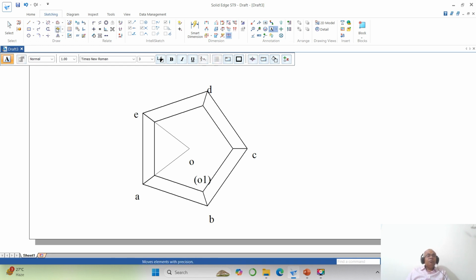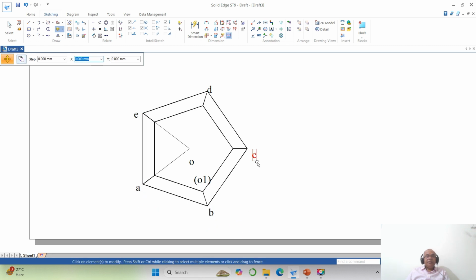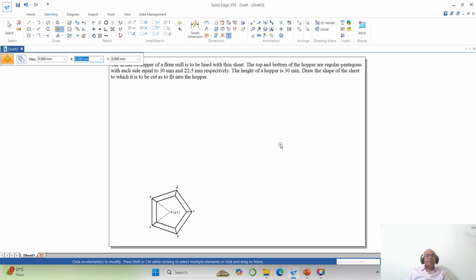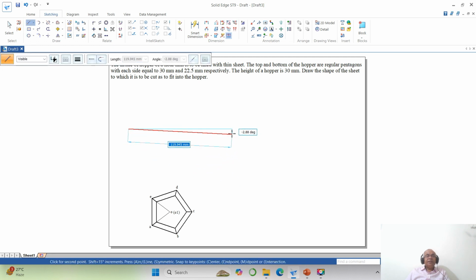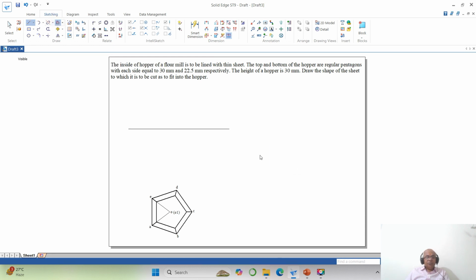So you go to move, select A, then you take B, then you take C, then you take D, then you take E, then you take O, then you take O1, okay. This is how you will be able to create the drawing. The top and bottom of the hopper, the top is 30. So here you go to line, select some arbitrary point and then draw a horizontal line. And take the height of the hopper is 30. So you go to offset, take the distance as 30. You select some arbitrary distance and then do it.